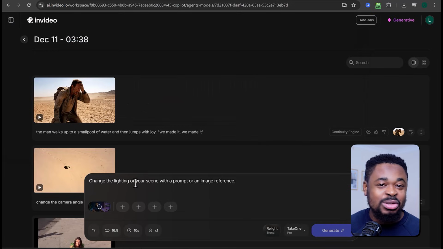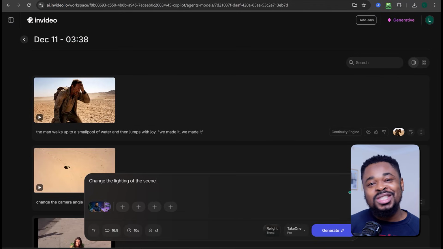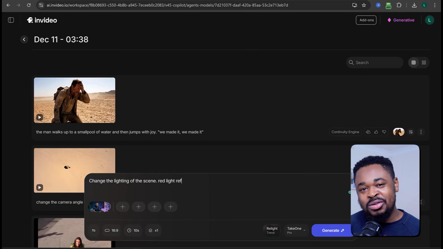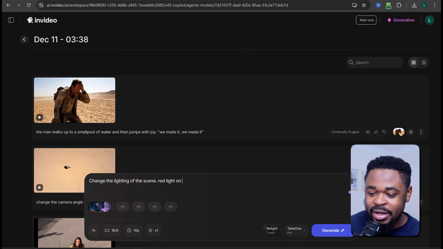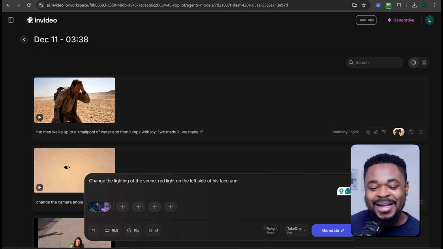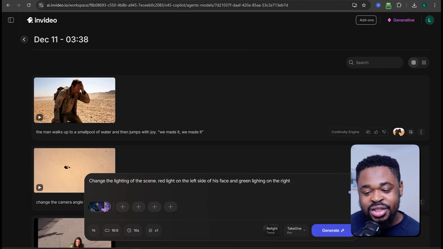But then I use the relight feature to change the lighting. You can do this in any video. You can switch day to night or shift the color tones. What you're going to do is just select relight, upload the video, and enter a simple prompt to change the lighting of the scene.